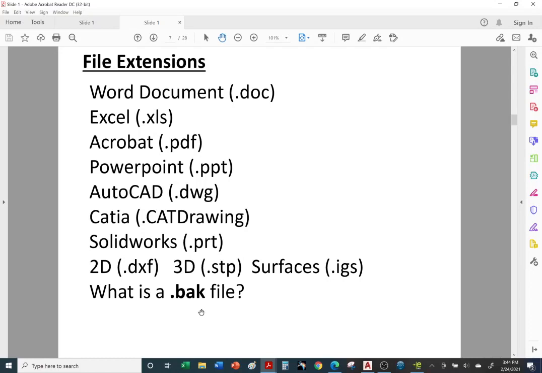Anytime your computer freezes on you or the software freezes on you, the software will save a backup file. So if you're working in CATIA, for example, and your computer or the software freezes, instead of seeing .CATDrawing as your extension, it'll save it as a .BAK file. That's a backup file. So all you have to do is simply rename the extension back to the file extension you were using to restore that file.